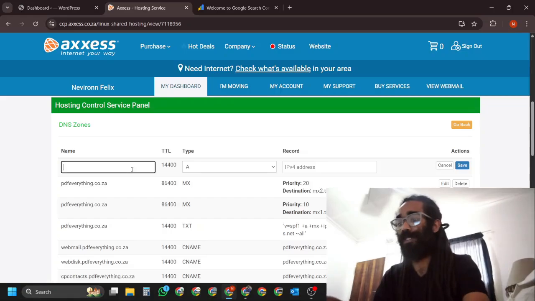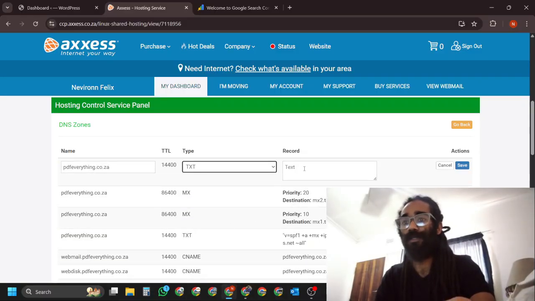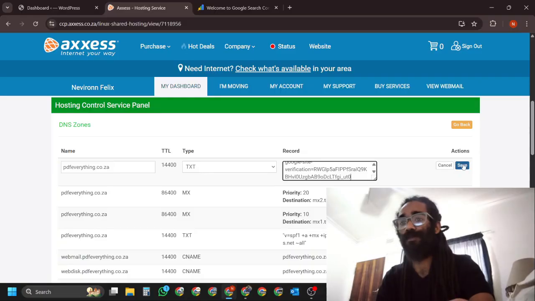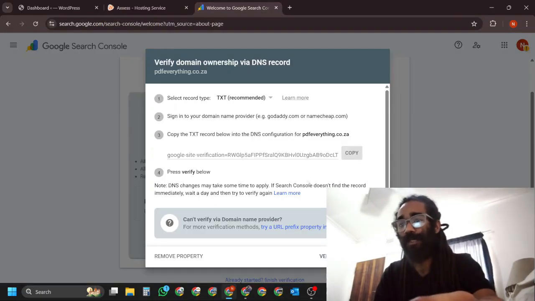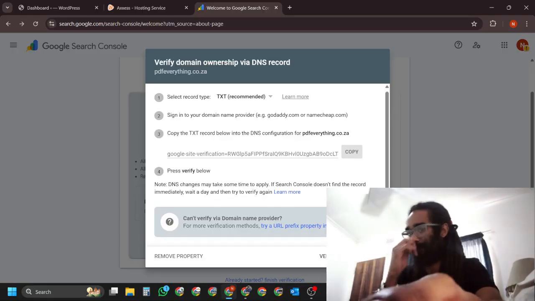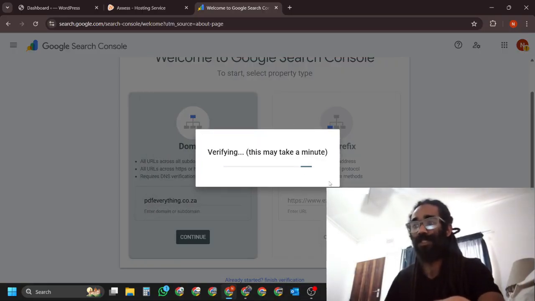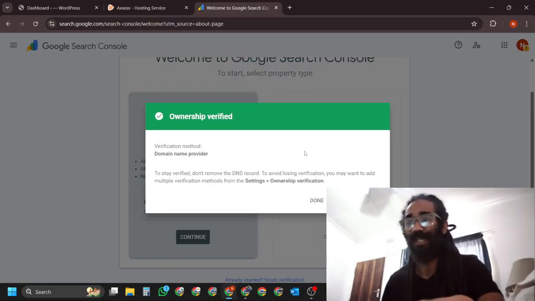The name will be pdfeverything.co.za. It is a text record, and we are going to copy and paste the record that was given to us from Google into here, and click save. Once we have saved it, we are going to come over here and click verify, and this will take a few seconds, and Google is going to run the check. Boom, and we are verified for ownership.